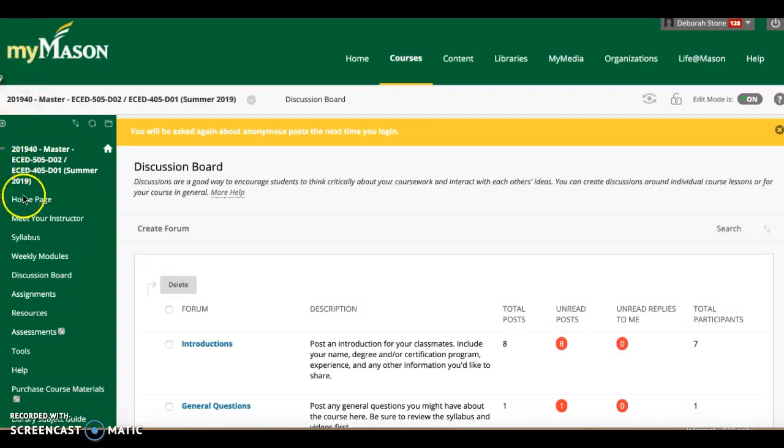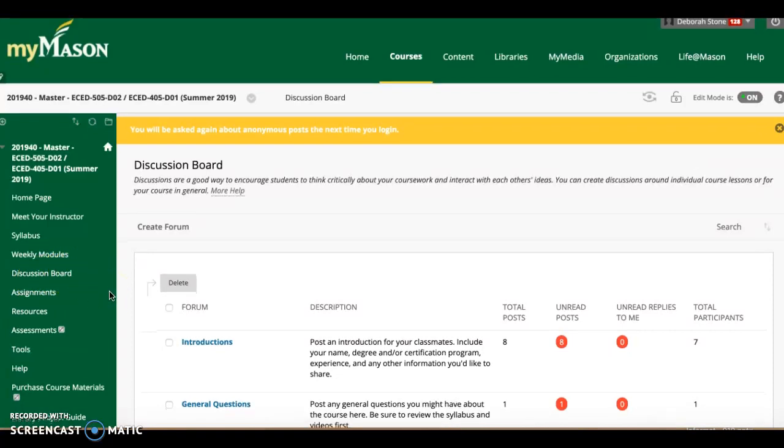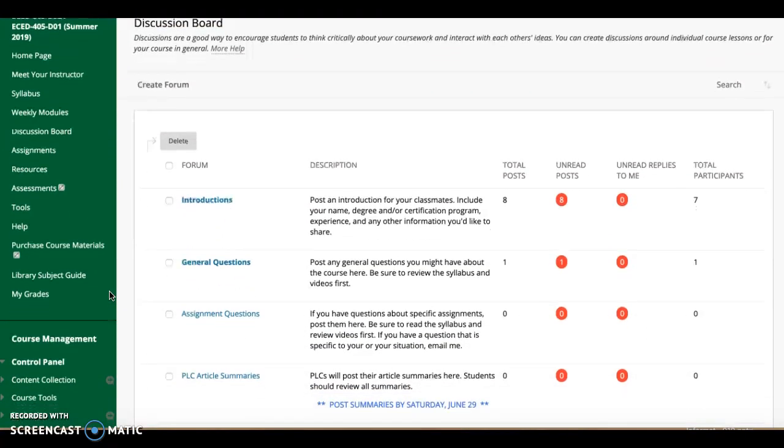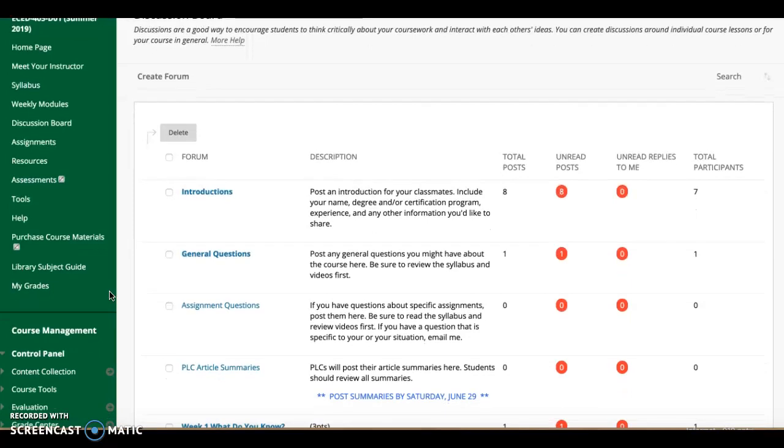So we've gone through the home page, Meet Your Instructor, syllabus, and weekly modules, and now we're on the discussion board. So you'll want to visit the discussion board often. Just as I've said, visit the Blackboard site at least 4 times a week. You do want to check in with your discussion board.